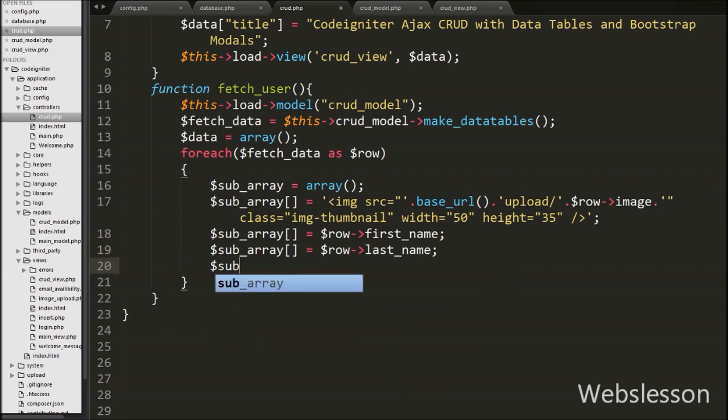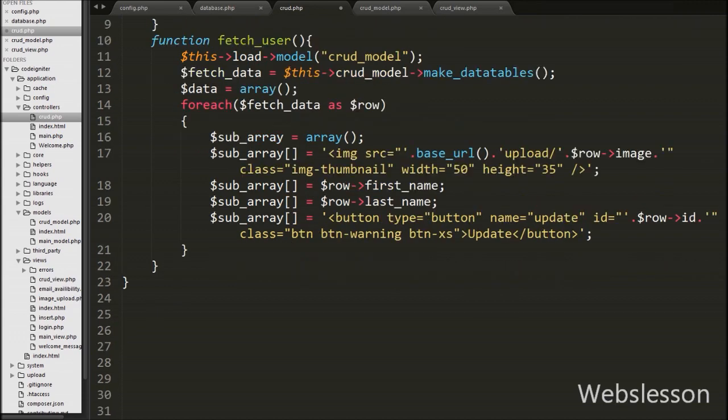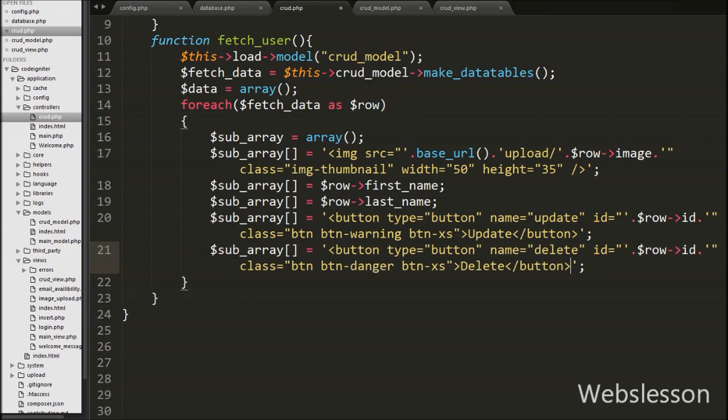Then after we have written $subarray variable is equal to button type is equal to button with attribute name is equal to update, id is equal to $row id object, and in button text we have written update. Here we have generated an update button, and in this button we have generated a unique id by using the user's id. After this we have again written $subarray variable is equal to button type is equal to button with attribute name is equal to delete, id is equal to $row id object, and in button text we have written delete. Here we have generated a delete button for all users, and in this button we have created a dynamic id attribute by putting the user's id.